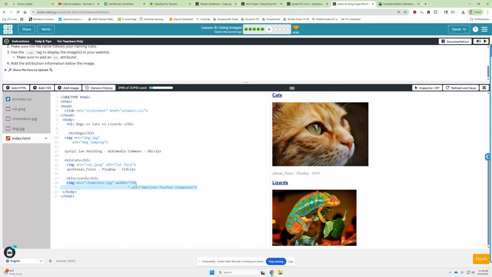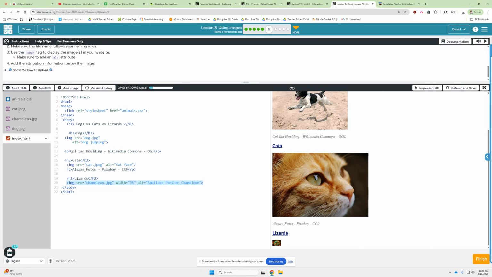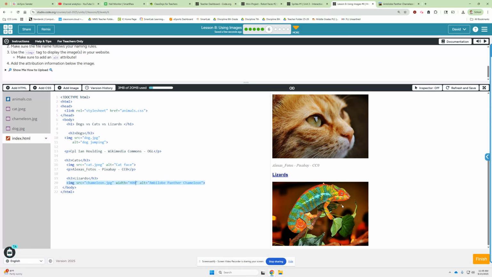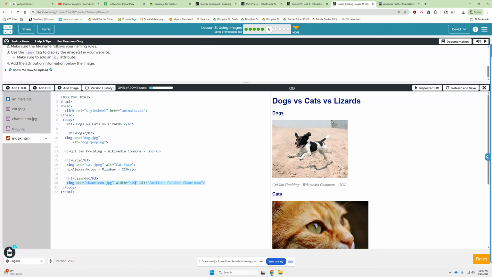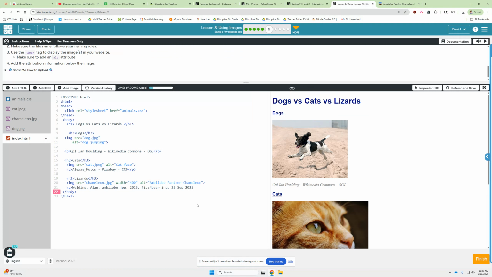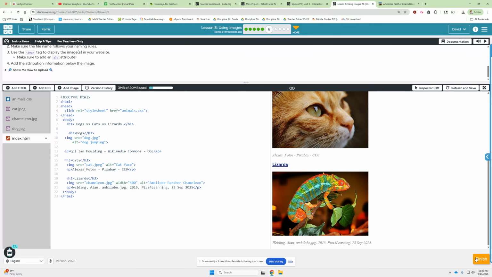We can actually... Oh. Control Z. There. We didn't need to enter. Let's try 400. There we go. Look at that beautiful guy. Now we got dogs versus cats versus lizards. There we go. The attribution information below the image, so let's do that. We need a paragraph tag, and we can grab the attribution from here. That's the great thing about Pics for Learning. If you use their images, the attribution is so easy because it gives it to you. And there we go. Finish.